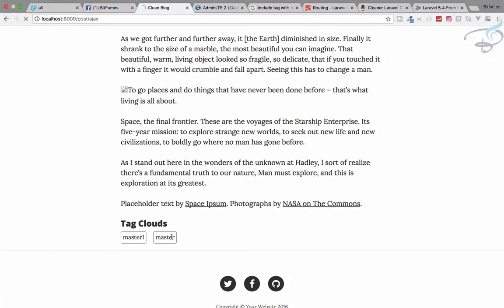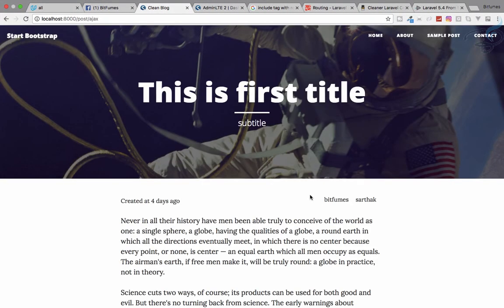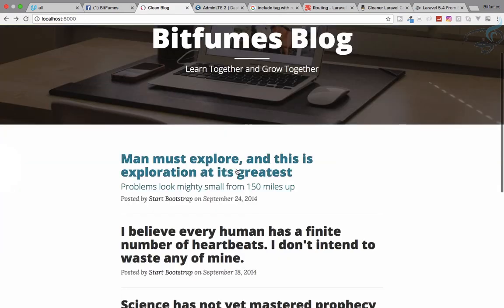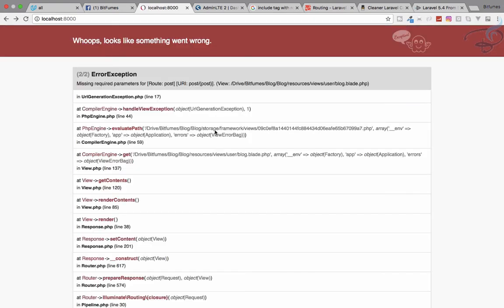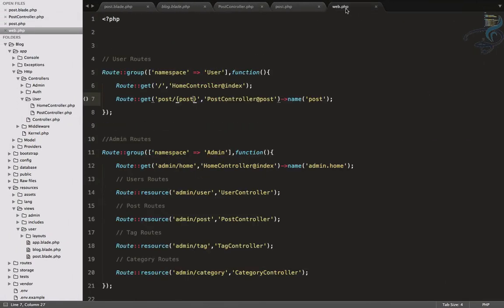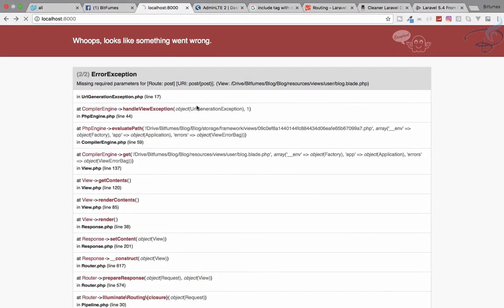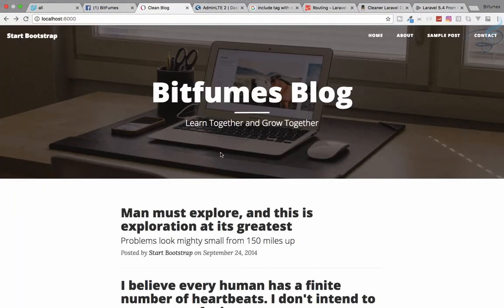Okay, so these things are here, and now next thing is that we want a link on this main page, so that whenever I click, okay, some problem is here. The problem is we have to go to web.php and include this question mark here, which says that this slug is not required. So whenever I refresh, yes, everything is good.